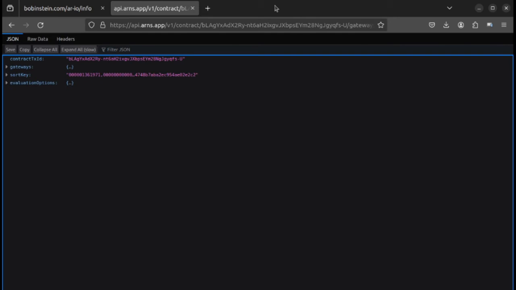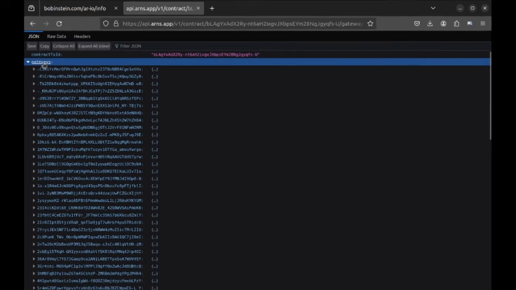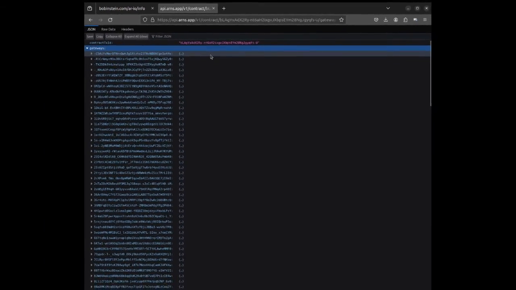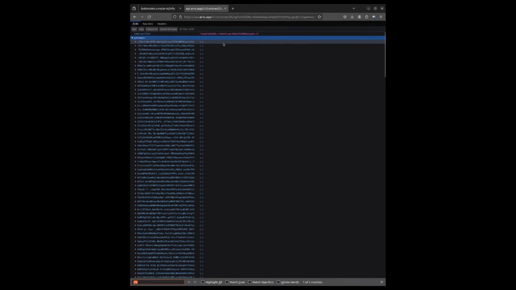You can check your observer wallet in the network by viewing the contract in a browser. You can find a link to the contract in the description of this video. Firefox automatically condenses JSON, so we need to click on Gateways to expand it. Then you need to find your gateway, and you can do this by searching for your ARIO wallet address with Ctrl F. Then click on your gateway to expand it.